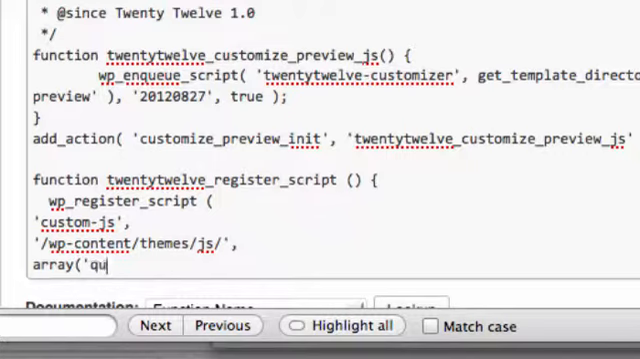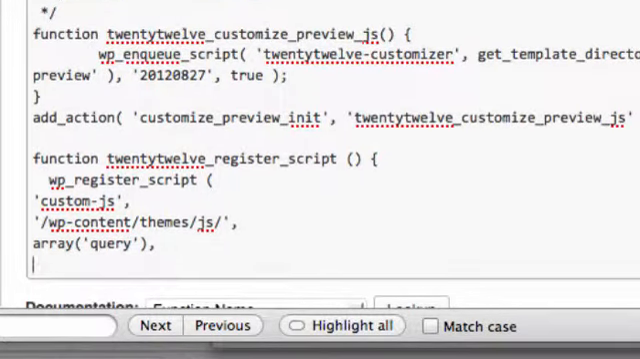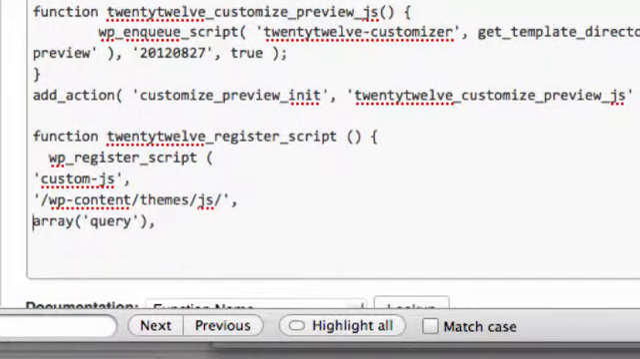We put it inside of single quotes, jQuery, close out the array with a closing parenthesis, and then another comma to take us to the next line. So this line here, array, that should actually be jQuery, pardon me, array jQuery, is telling us that the jQuery library has to load first, and then this script can load. In other words, this script is dependent upon the jQuery library.